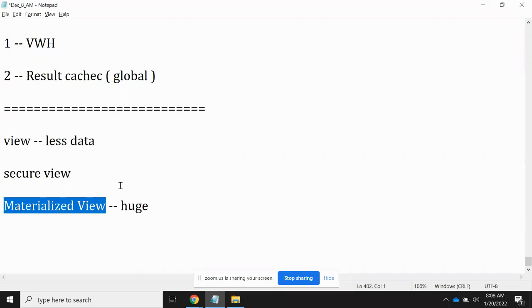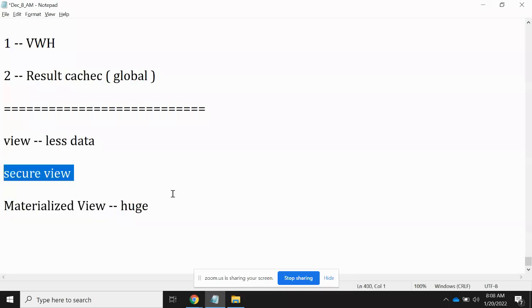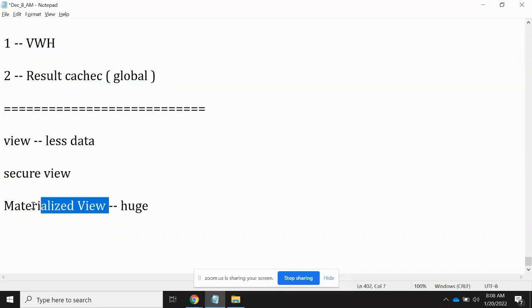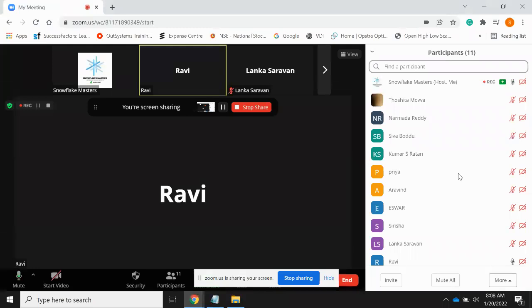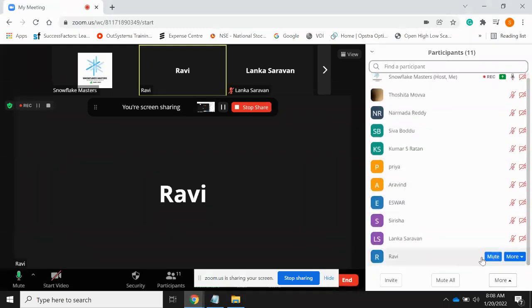At the same time, when you are using a materialized view, Snowflake will charge. For normal views and secure views, Snowflake will not charge anything. Materialized views will be charged. We will see where you can see the billing for the materialized view here.